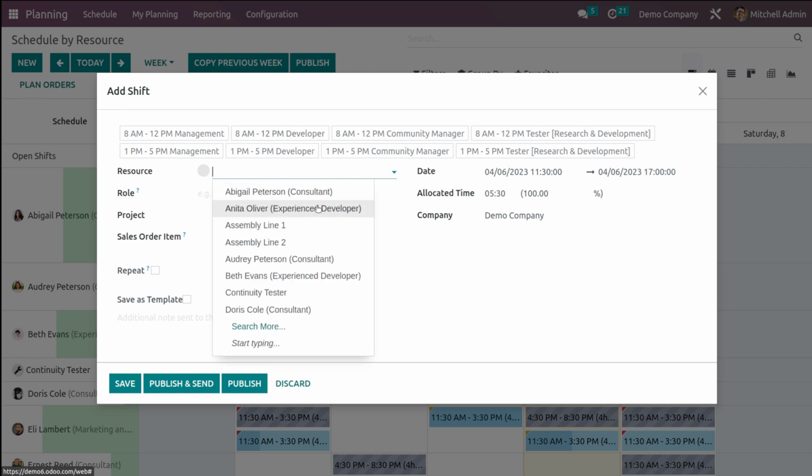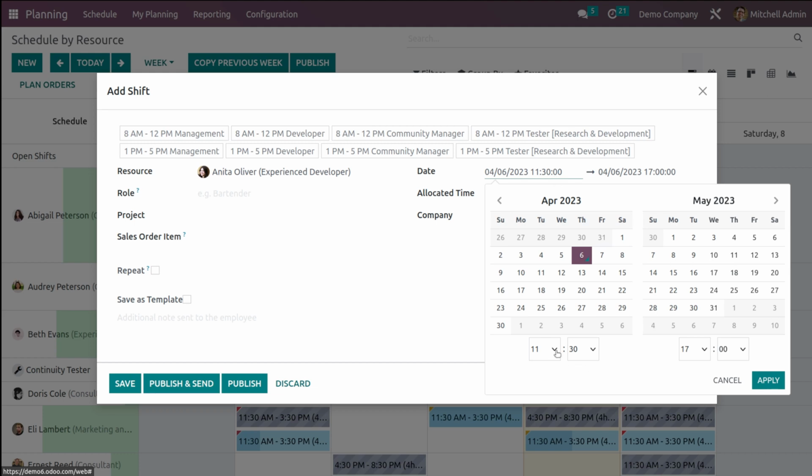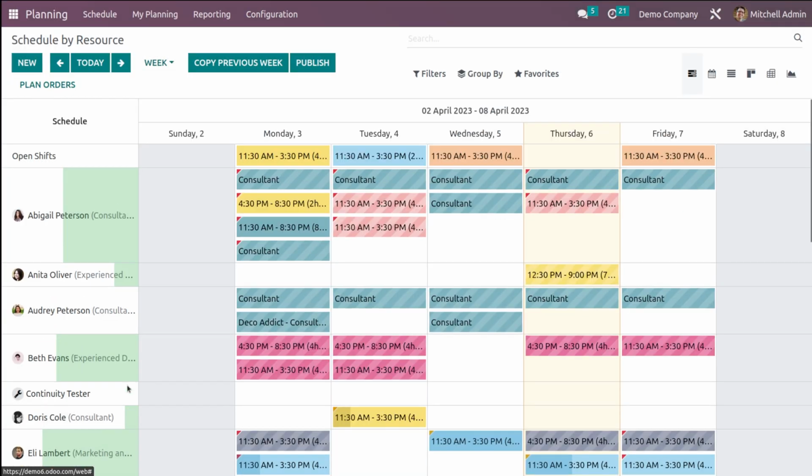Okay. So here you can put the resource. So I'll put Anita Oliver. And the date and time can be set from here. So I'll put 12:30 to 21. Apply. Okay, so the time is set. And then I'm going to save it. So here you can see for Anita Oliver, a shift has been created.